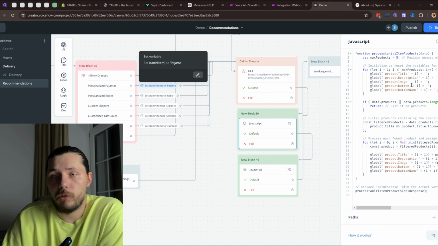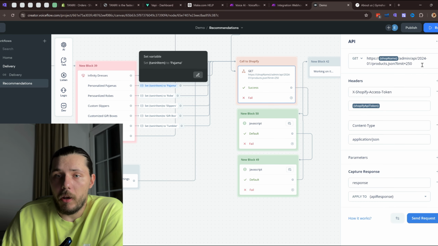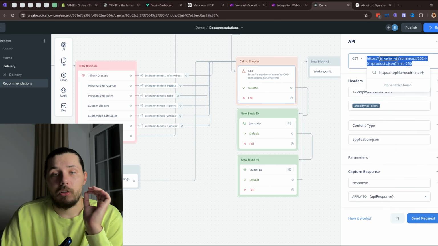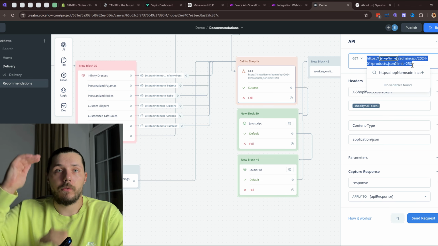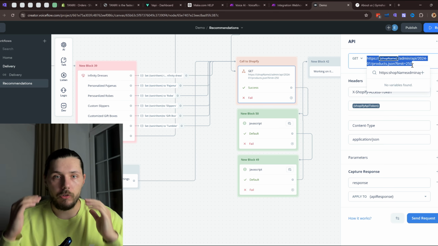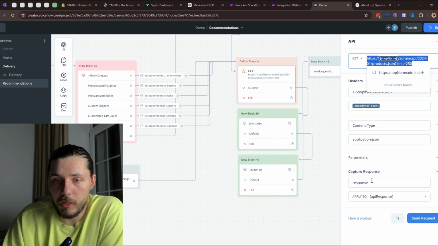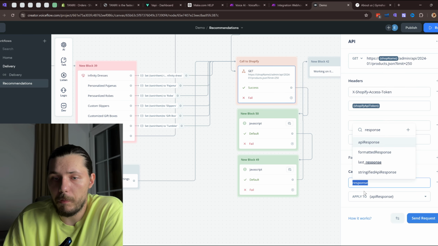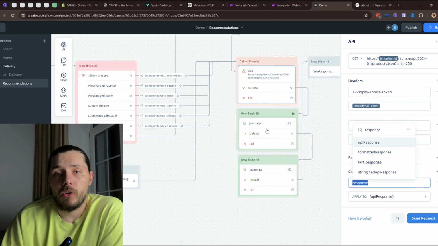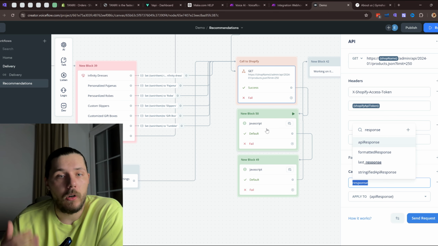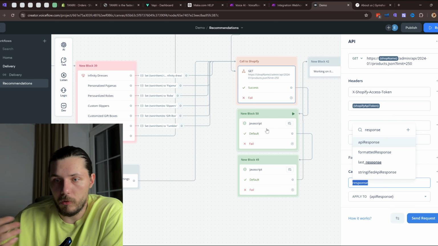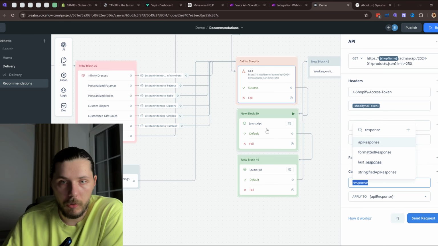And then in this JavaScript, this API call actually gets 250 products from Shopify into the JavaScript and saves it into the API response. So if you have more products, there are workarounds. If you want me to go in depth into this, let me know in the comments.